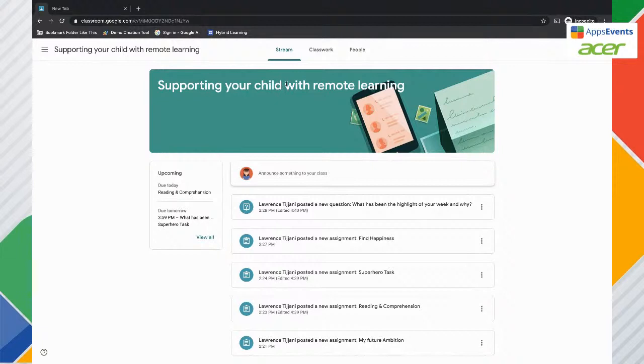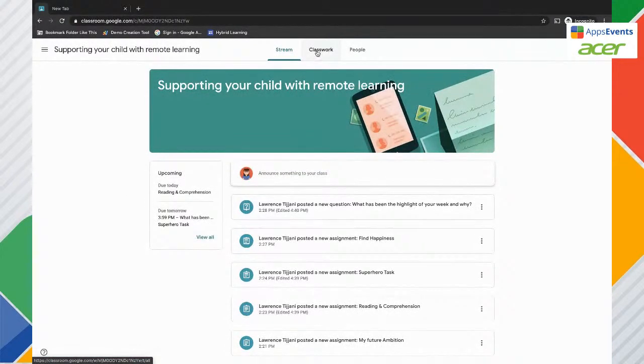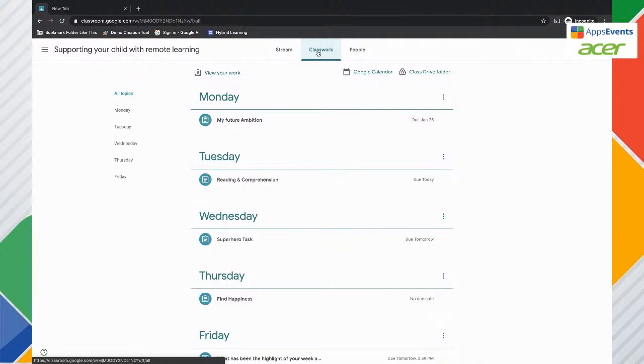But sometimes it can be a bit confusing of where the assignments might be or what tasks I actually need to complete. To find where the assignments are, I will go to the top and click on Classroom. The default page when you go into Classroom is the stream. And if I want to find my assignments, I would then click on Classwork. So I'm going to click on Classwork now.